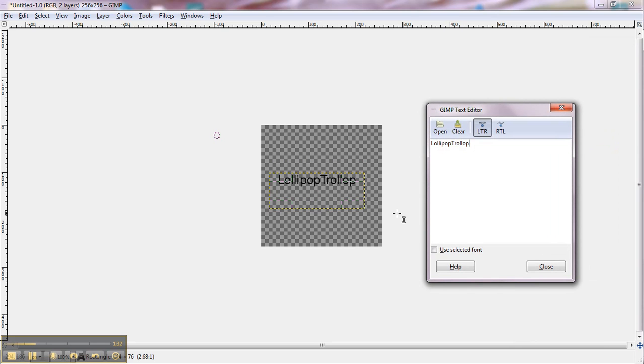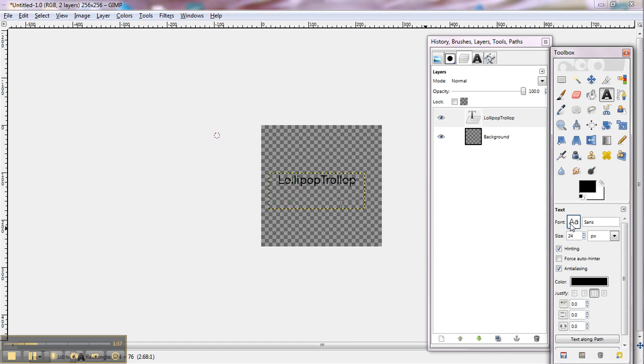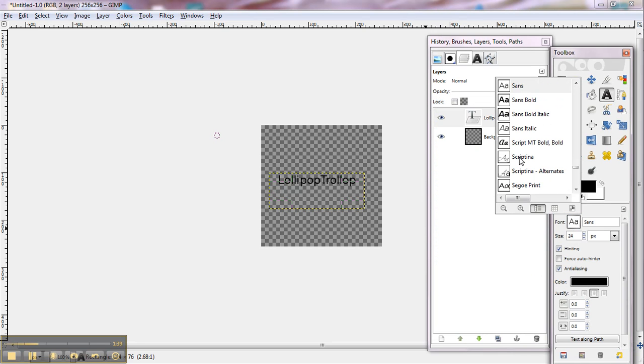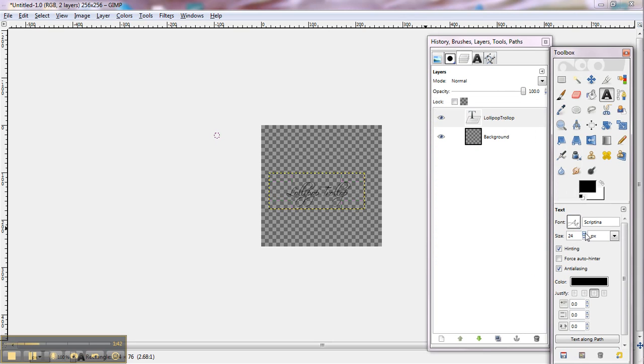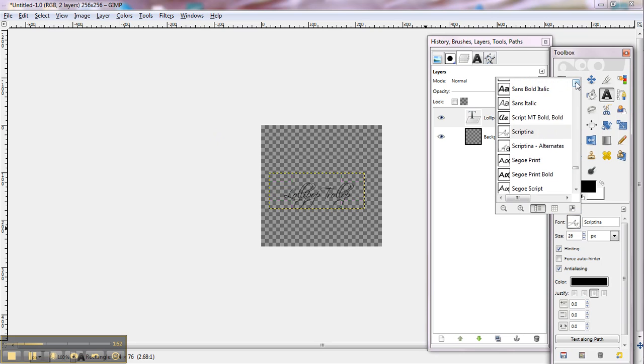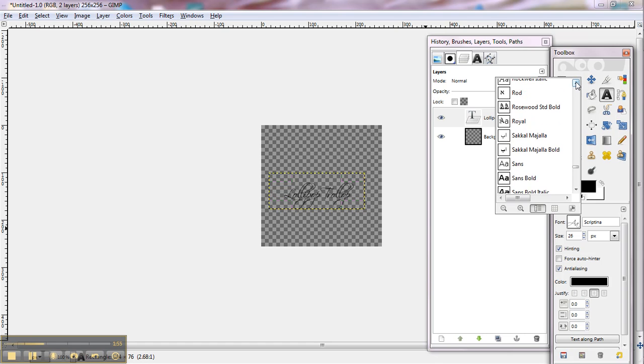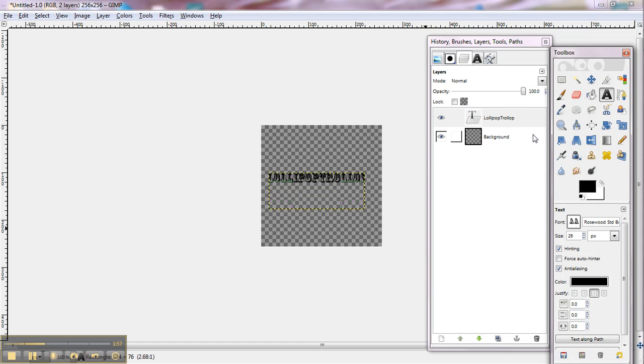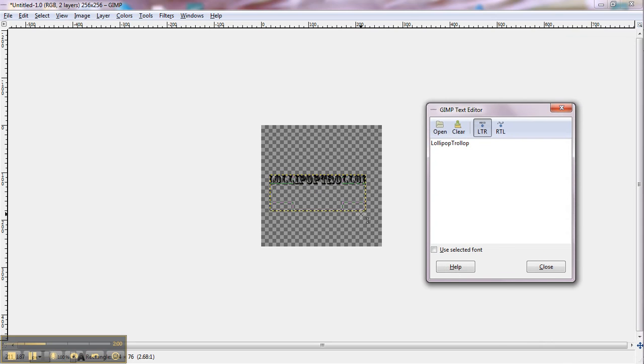This tattoo is actually going to go on a belly. Let's change the font up. Scriptina. That's a little hard to read. We're going to look for something more bold that's going to be more likely to show up as a tattoo. I have found that if you try to put things that aren't so bold, you lose it. You don't see it very well. Okay, there we go. Lollipop Trollop.